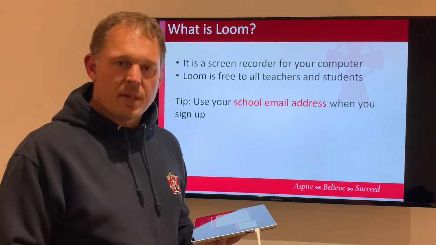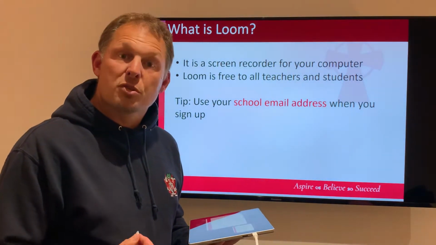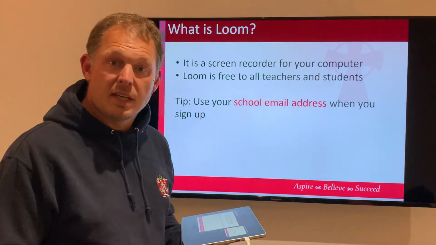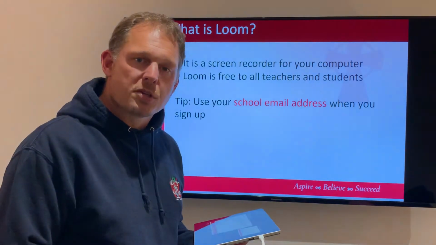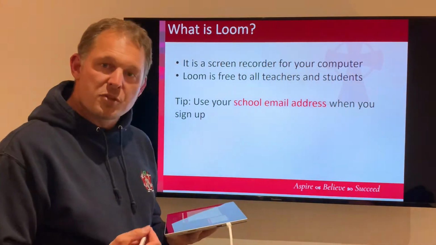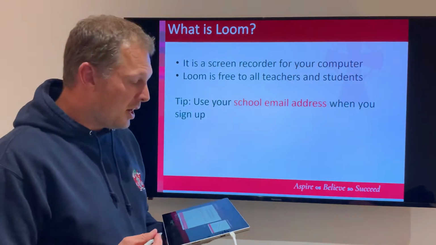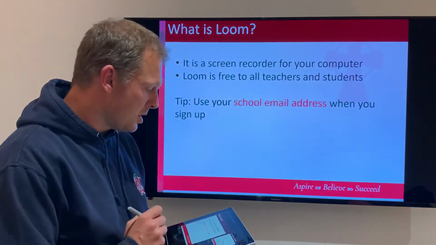So use your school email address, and it's not just free for the duration of COVID-19, for lockdown, they've made it free for the foreseeable future. So a really good tool. For some of you, it really will benefit your teaching going forwards.